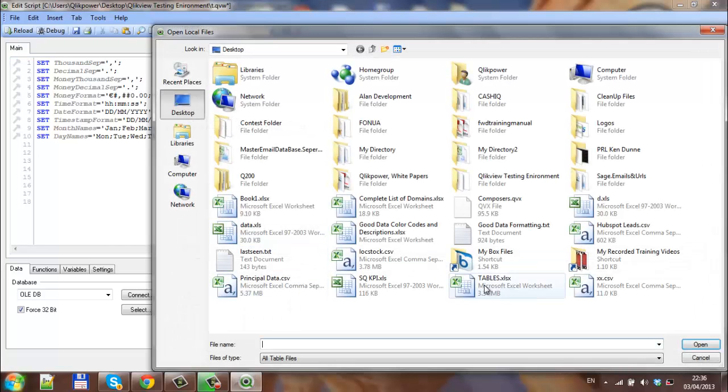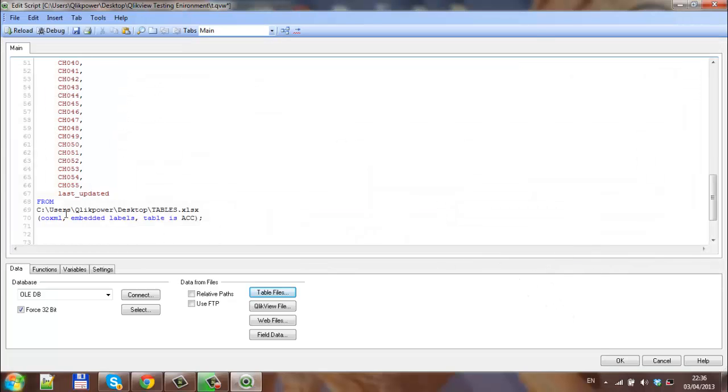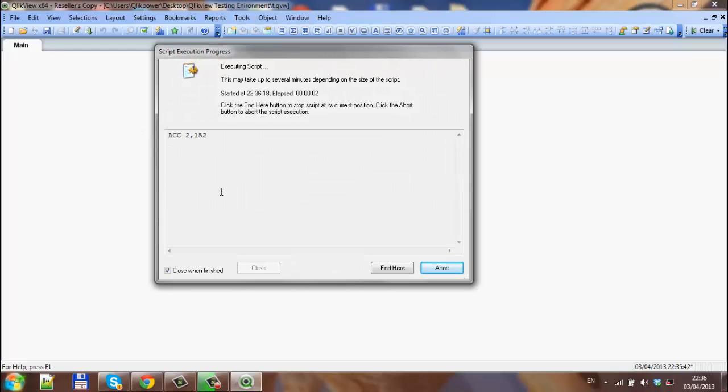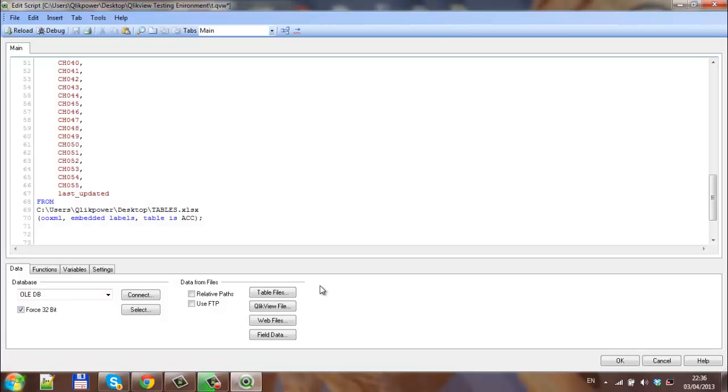Click on table files, tables, click finish. Now you can see the full path of where the file is. Click Control and R or click on reload, and you can see it reloads the data. So that's how to get around not seeing the full file path as to where the data file is stored.